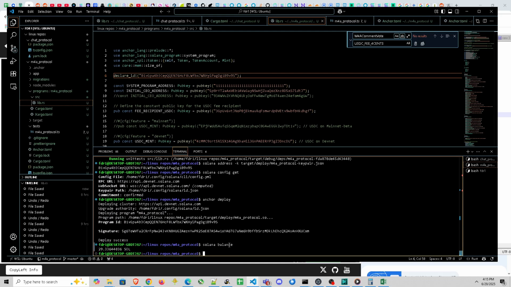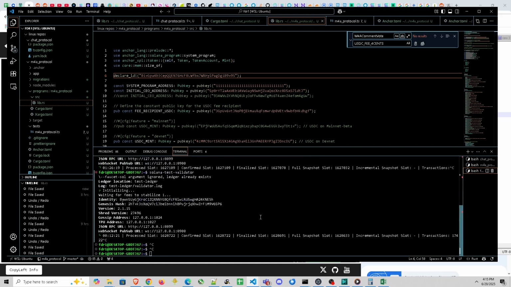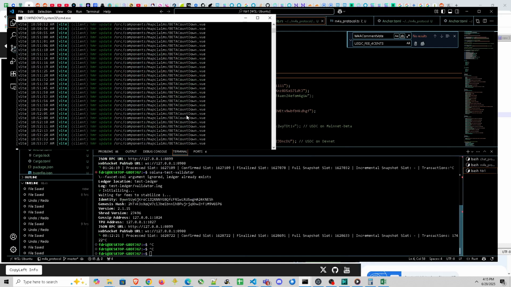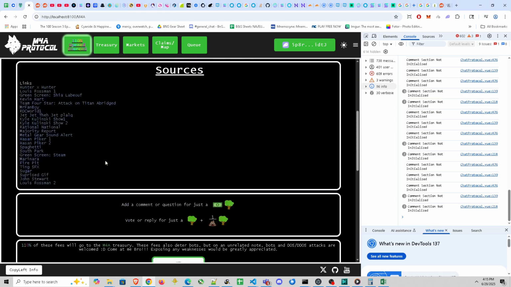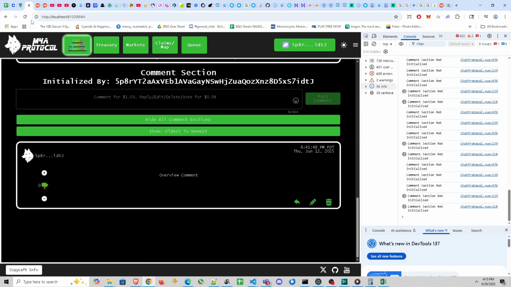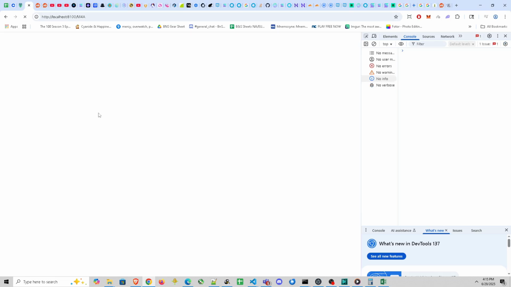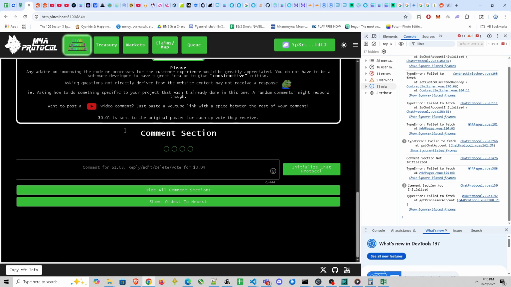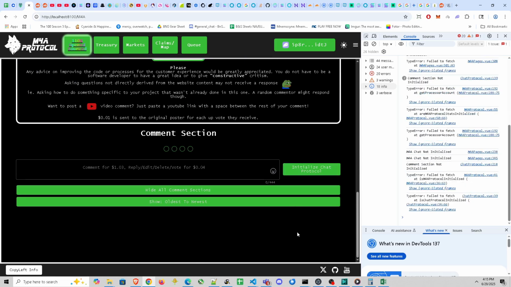So now that it's deployed to dev, if we want to test it locally, we don't have to run the local test validator. We do have to have the website running, which it is. We just have to connect it. Like if I refresh, there's no validator running, the stuff should disappear, right? But if I connect to dev, yeah, that stuff disappeared. But if I connect it to dev, it should work.